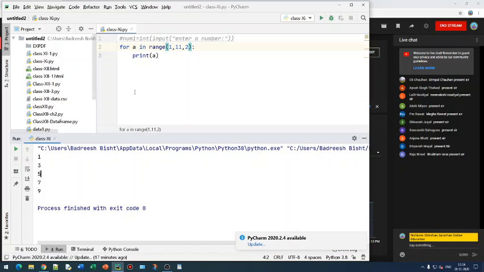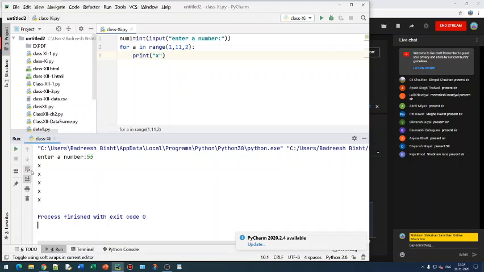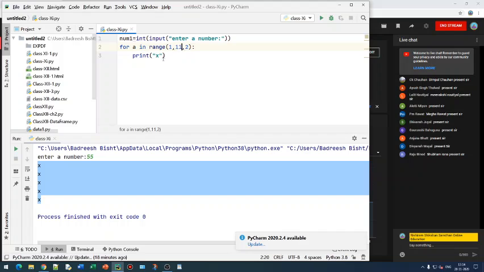Now next we are checking through this one also, for num1 in range. Also, in this range, if you are printing some string, it can be printed. Remember, if you print x, and enter a number, let's say 55, it will get executed according to this range, but this one is not printing now. Let me make another program.